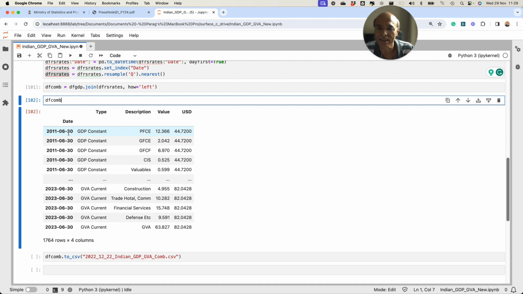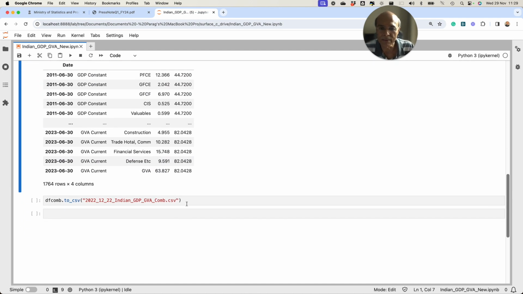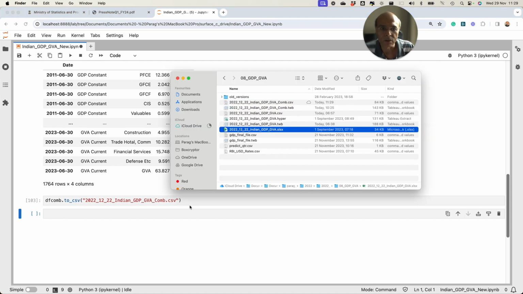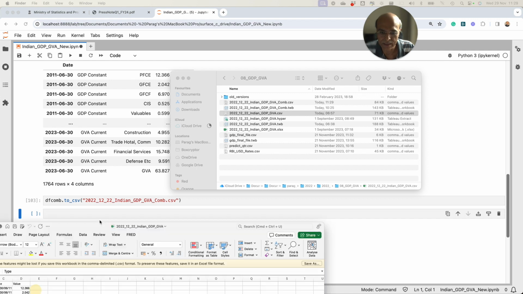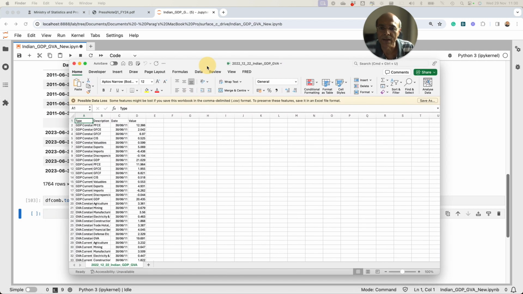GDP values which are declared at the end of the quarter. So after you have this data frame as dfcom, then you can simply save this data frame in a file, and I'm going to show you how the file looks. So here is the file which I have just converted back, and no, it's not this file. Let me just see. Yeah, so this is the file. So look at this file. You have the type, the description, the date, and the value.